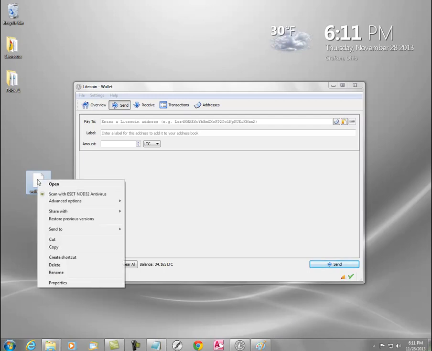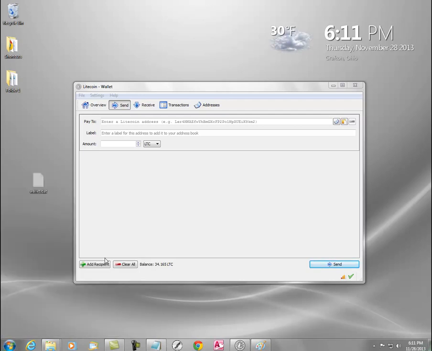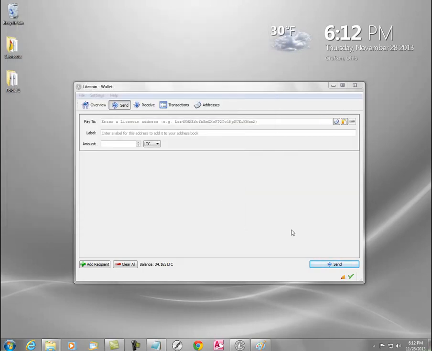So now I can take this and I don't want it on my desktop. I actually want to put it on removable storage. So in case something ever happens to this particular computer, you know, say somebody steals my computer or the computer dies or whatever. If I didn't have that copy of my wallet file somewhere else, then I wouldn't be able to access my wallet and I'd be in trouble.